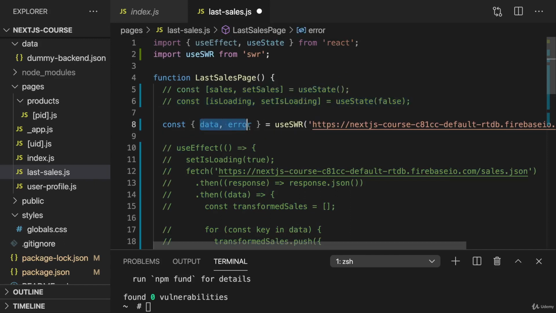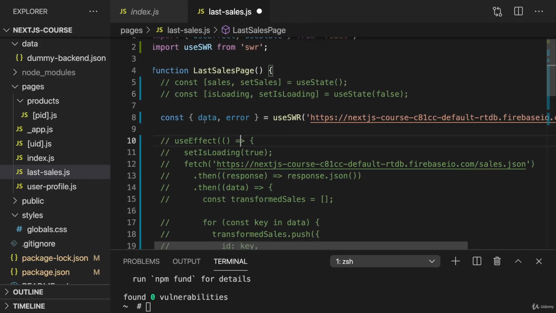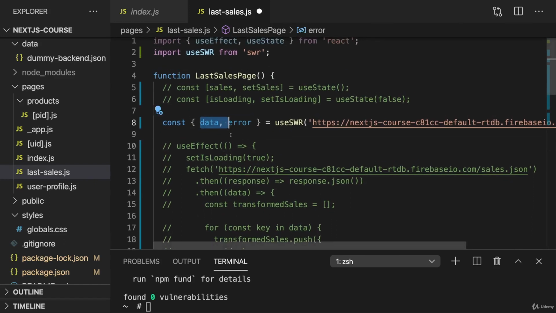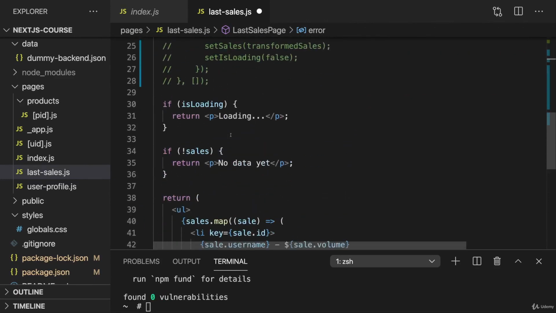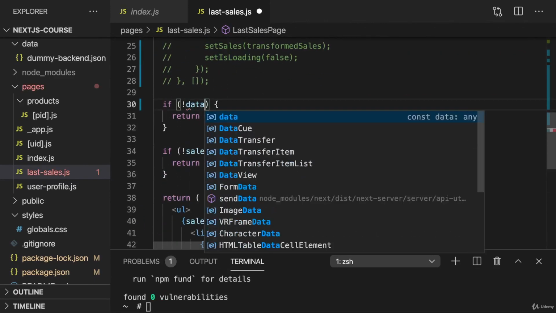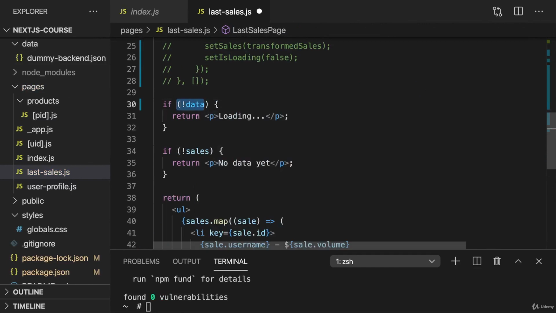And now we can work with data and error. If we don't have data yet, then we know that we're loading. So here I'll check if not data. If we don't have data yet, then I return loading.